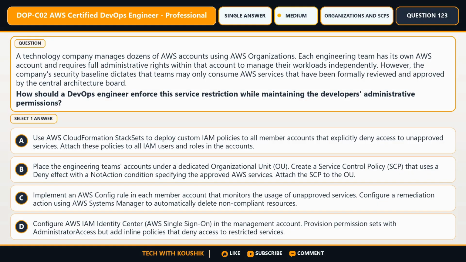Question number 123. Let's go. This question takes us into organizations and SCPs. Scenario. A technology company manages dozens of AWS accounts using AWS Organizations.